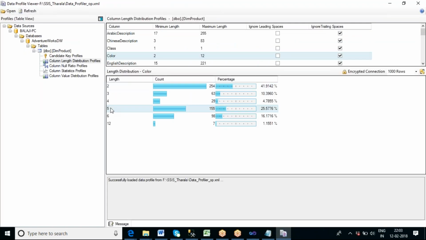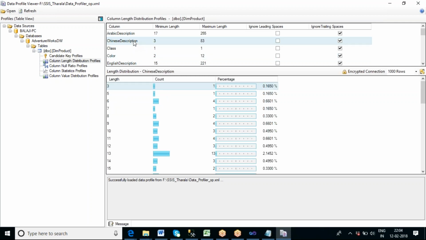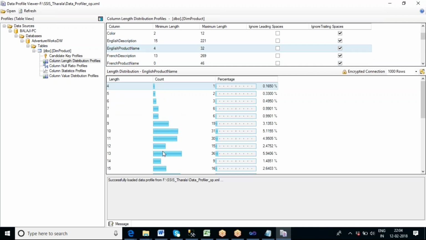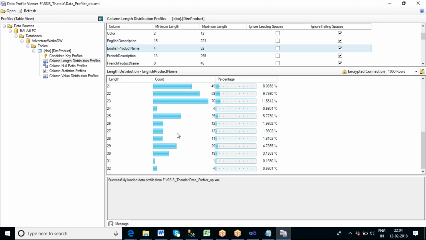So with black color, this length of 5 is black or white. Okay. So with that, there are 155 records. Okay. It is giving us the lengthwise distribution for each and every column. In that column, however many different lengths of records are there, you can go and see it is giving us the lengthwise distribution.